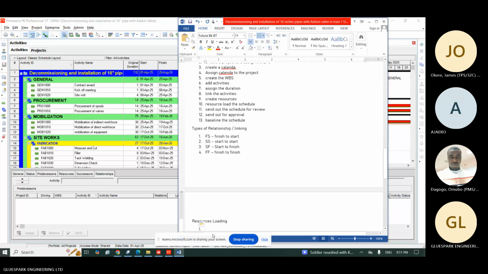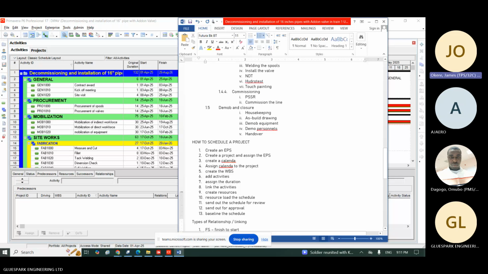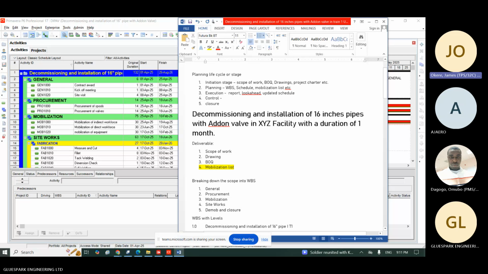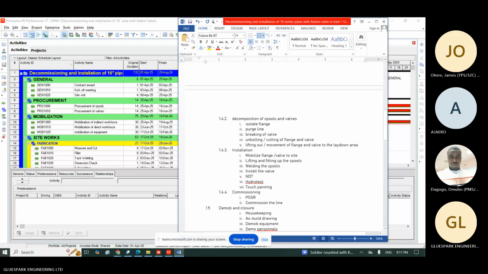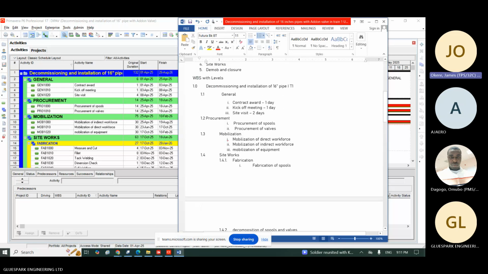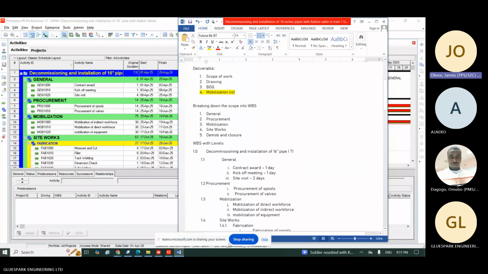Okay, let me use this, then I will transfer it up. In contract award, which resources am I using here? So first of all, I will say, look, I need my project manager. I say I need project manager.